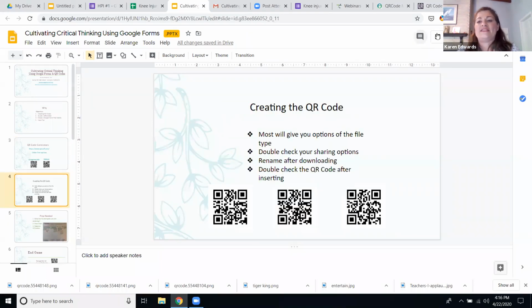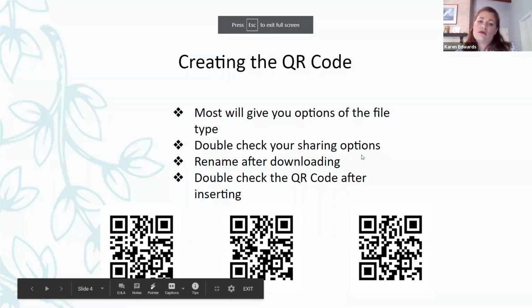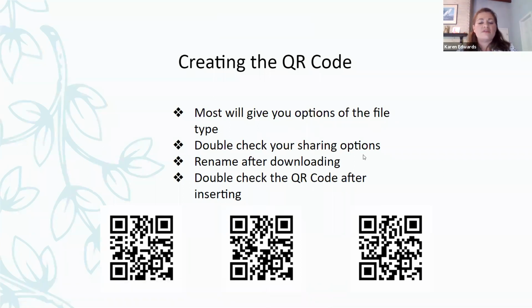I'm going to go back into this presentation right now. And these are just the tips of, again, most of them are going to give you the option of a file type, just making sure that it's linked to a URL. If you find yourself using the QR codes often, then that first site I showed you will have a monthly membership that you can pay. And that is one thing that I do when I'm going to be using a lot of QR codes.